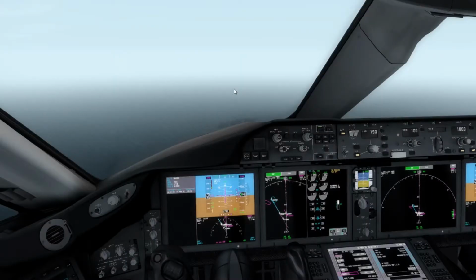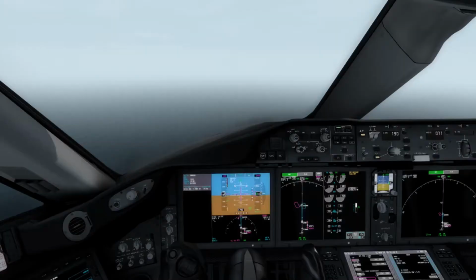At this point, the aircraft had captured the ILS into runway 07 right at LAX, and I'm so glad it did, because as you can see, there's very little to see outside the cockpit window.